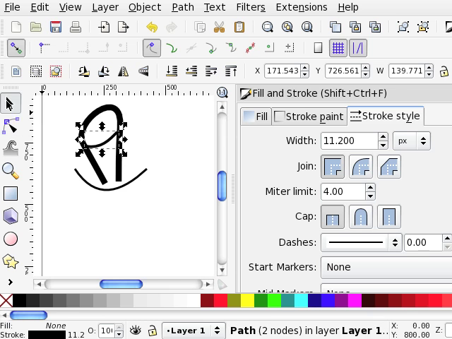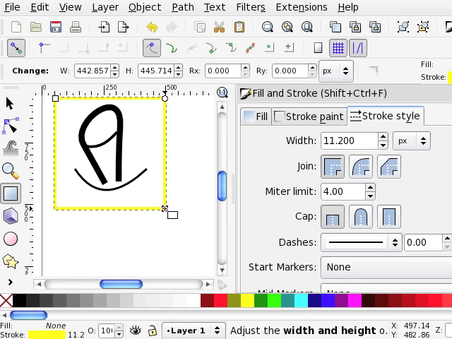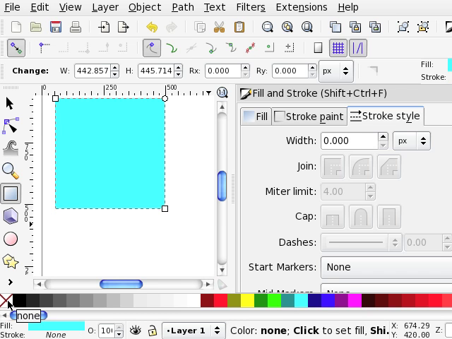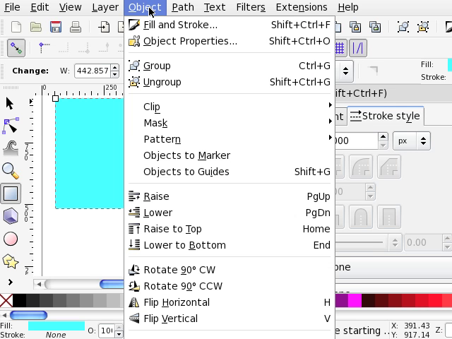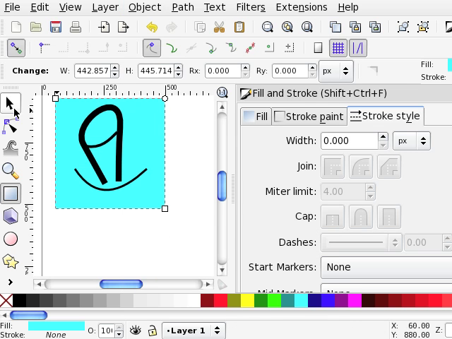Now I could put in a background rectangle to this. I go to the rectangle tool, I stretch out a rectangular area, I set the fill colour, you hold down the shift key and click to set the edge colour, and then I go up to the object menu and I say lower it to the bottom to put it under the other things there.